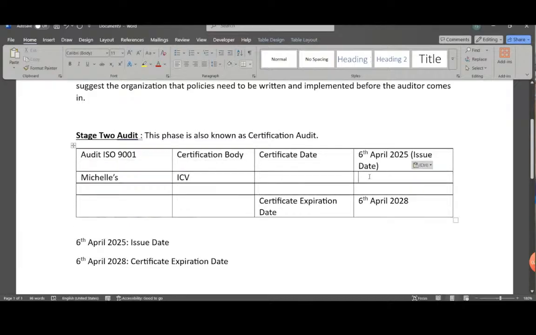What will happen in 2026? Is it saying that if the organization has got the certificate, they can keep doing business, stating that they are compliant? No. The surveillance audit checks that. Surveillance audit.